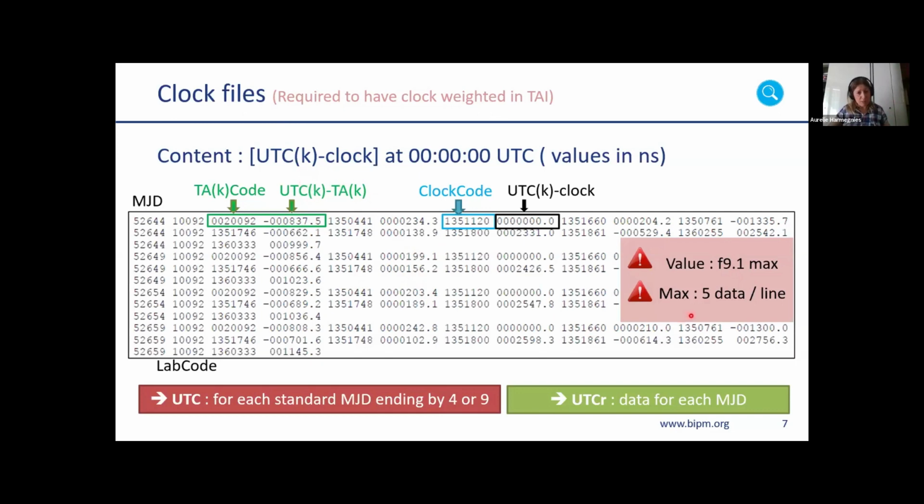Okay, another point that maybe is not well known: the format has been defined to have a maximum of 5 measurements on each line. To remember, there are 2 different clock files, for UTC and rapid UTC. For UTC, it is for each standard MJD ending by 4 or 9. And for rapid UTC, it is the same, but these are daily clocks, provided for each MJD.